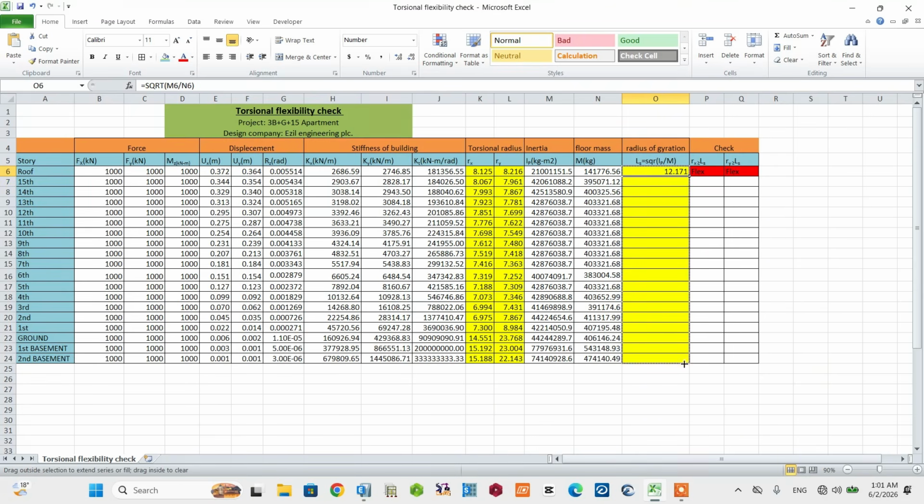This is the value. So if Rx is greater than or equal to Ls, our project or our model is not torsionally flexible. Otherwise, it's flexible. That means if Rx, that is this value, greater than or equal to Ls, yes, our model is not flexible. Otherwise, it's flexible. So let's make it okay.